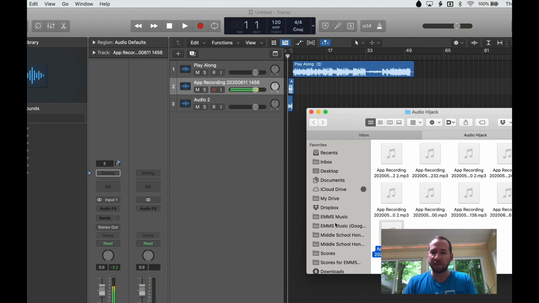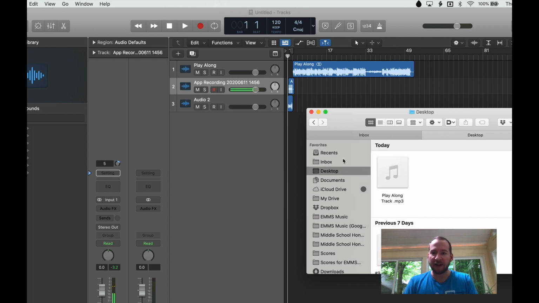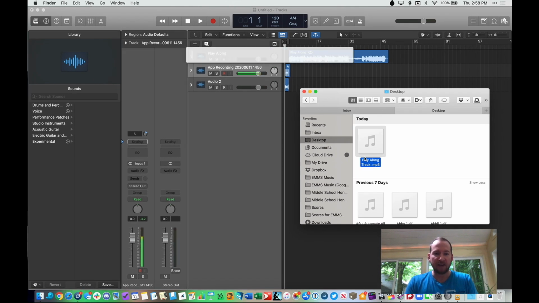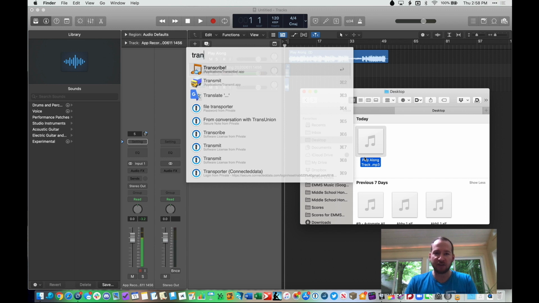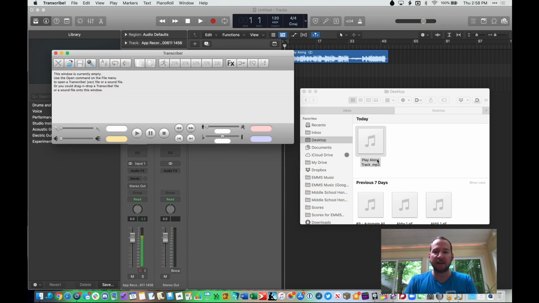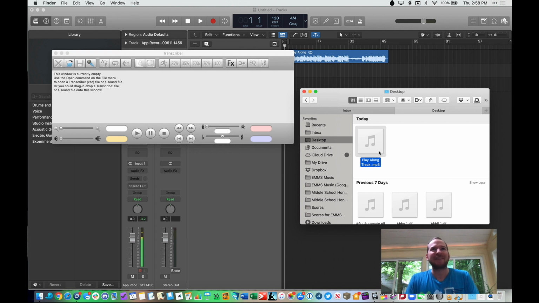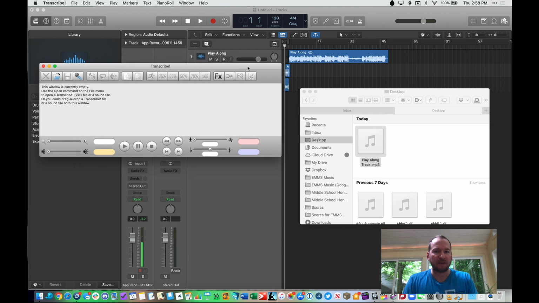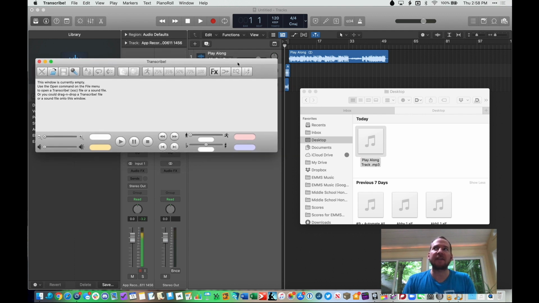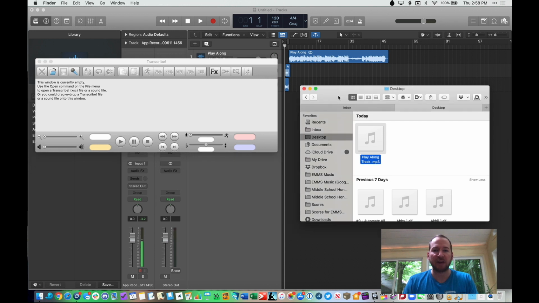So I'm going to go back to my Finder here. Here's my play along track. And there's a great app called Transcribe that I like to use on the Mac. A great alternative for this is Anytune. I actually like Anytune a little bit more these days, but Transcribe is a little more cost efficient. The other benefit of Anytune is that you can also find it on the iPhone and the iPad if you want to do this process. By the way, this whole process can be done on an iPad.